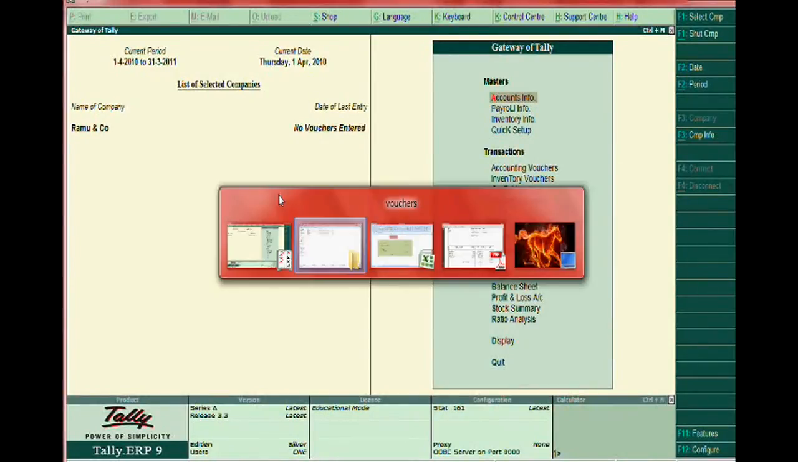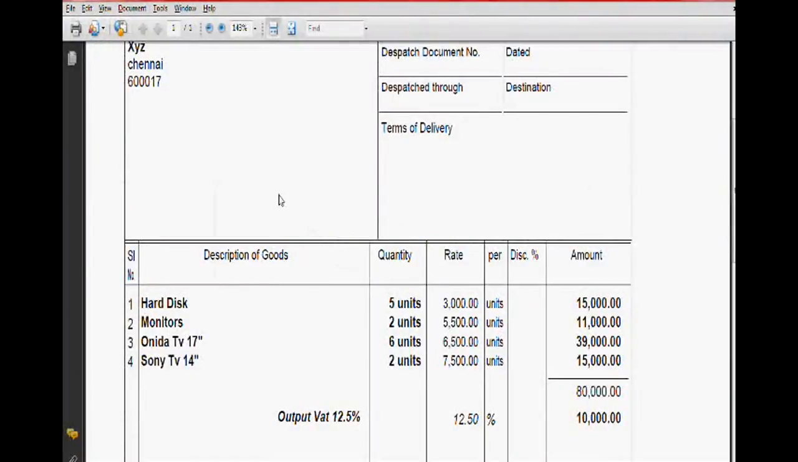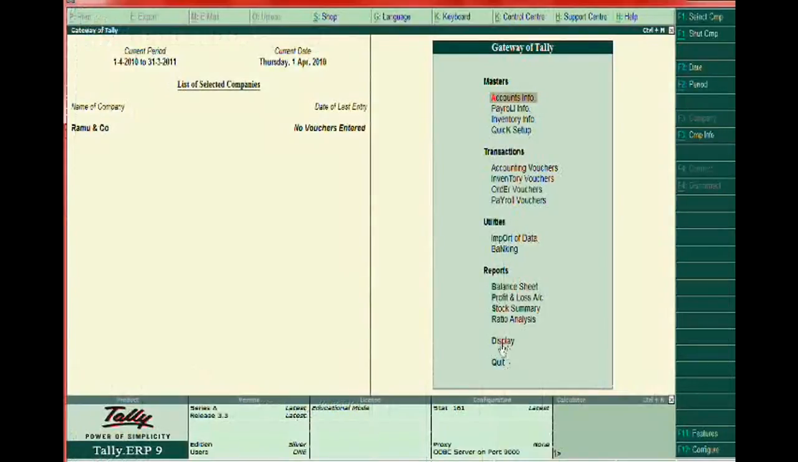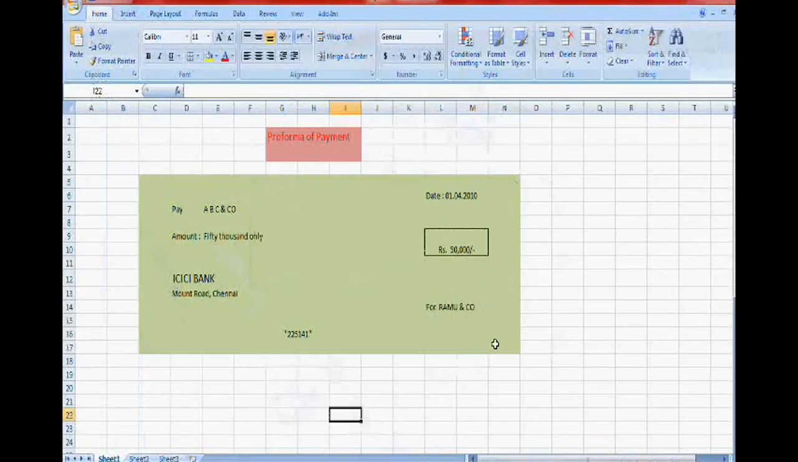My dear friends, one more voucher is the payment voucher. See, payment voucher. In the previous purchase entry we have done the name of ABC and Co. We have brought material from ABC and Co., so we are paying this 50,000.